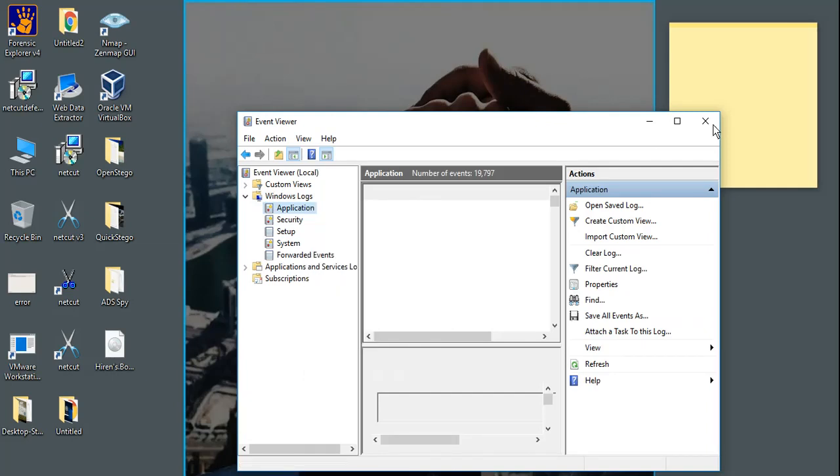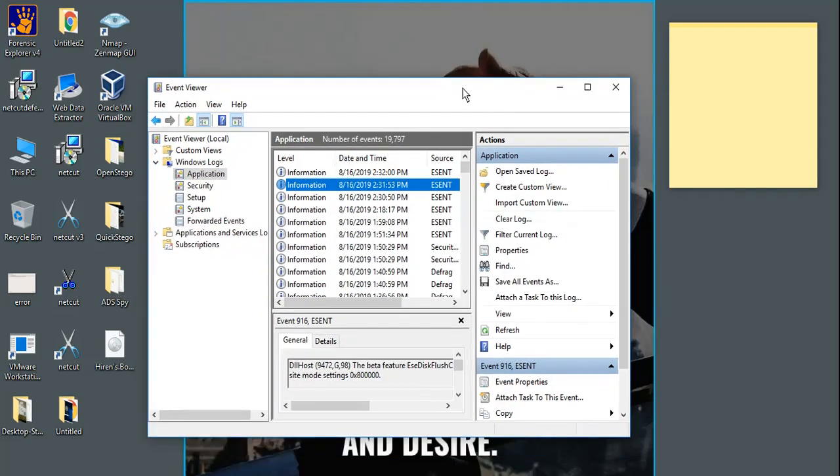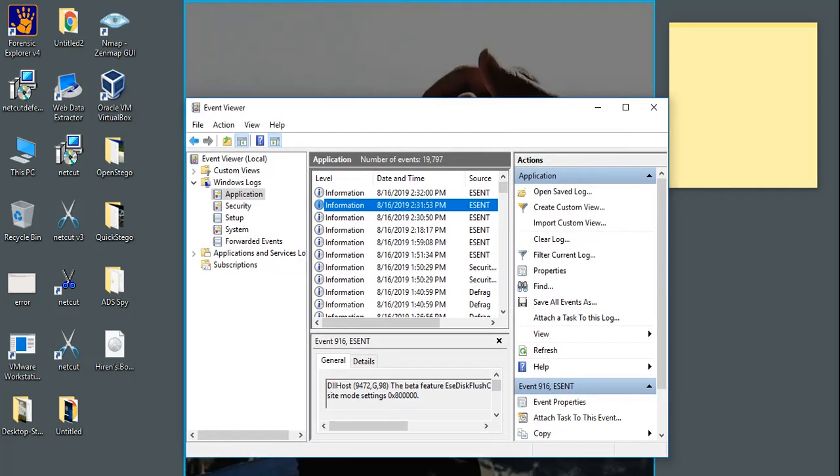So these two are the easiest ways to detect logs and clear them. In this lesson we have learned how we can use auditpol and Event Viewer in order to access different kinds of logs and to remove them.